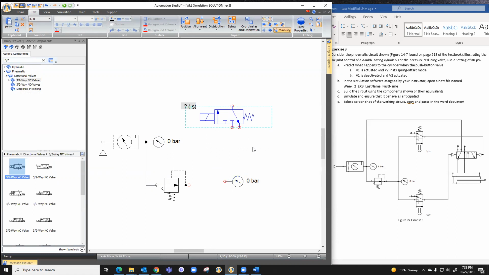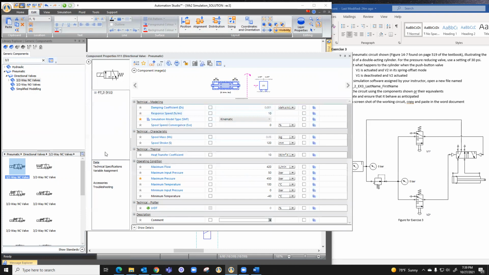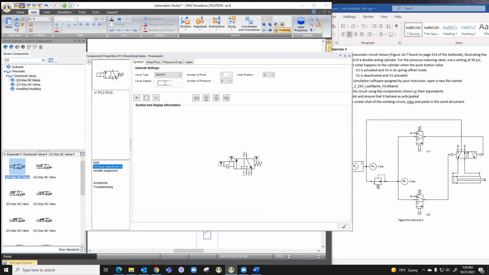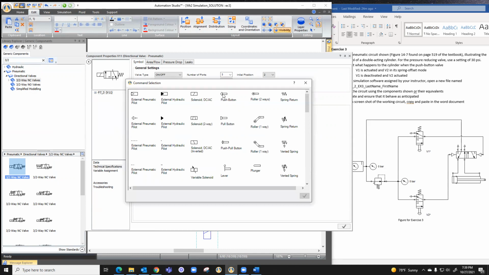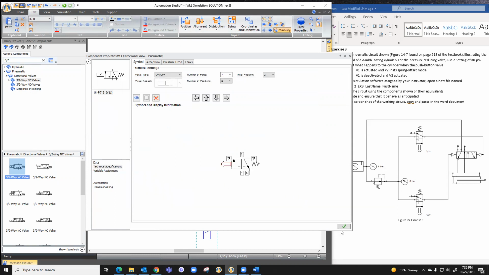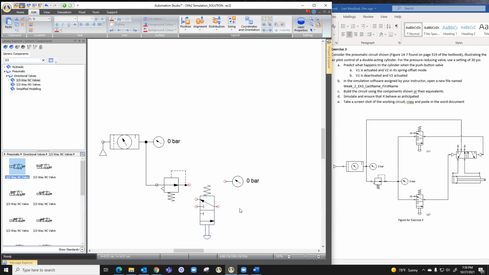See what this looks like. Let's rotate it and flip it across the horizontal line. And that looks like the boxes are correct. Double click and I get rid of this solenoid by going to technical specifications, double click on the solenoid and add a push button. Once I have it like I want, then this one's exactly the same, V1. So again, I hold control and I grab the device to copy it.